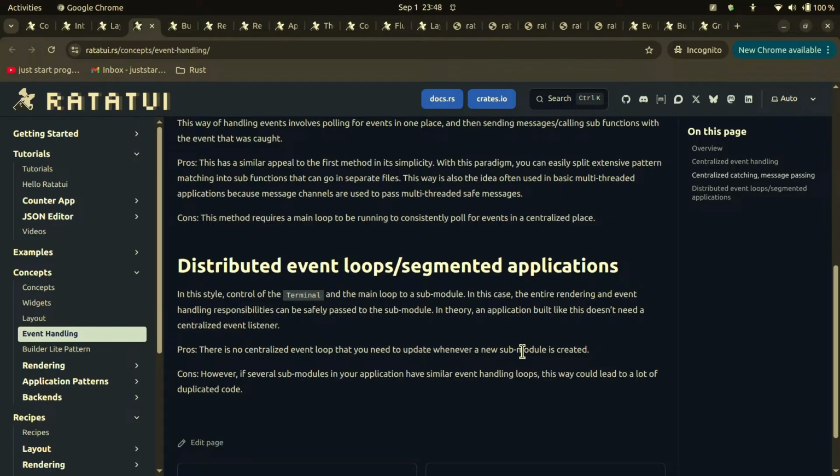So it can scale well. Does it mean it can scale well? Okay, there's no centralized event loop that you need to update. A new submodule is created. Cons: however, several submodules in your application have similar event handling loops. Okay, so this way could lead to a lot of duplicated code.